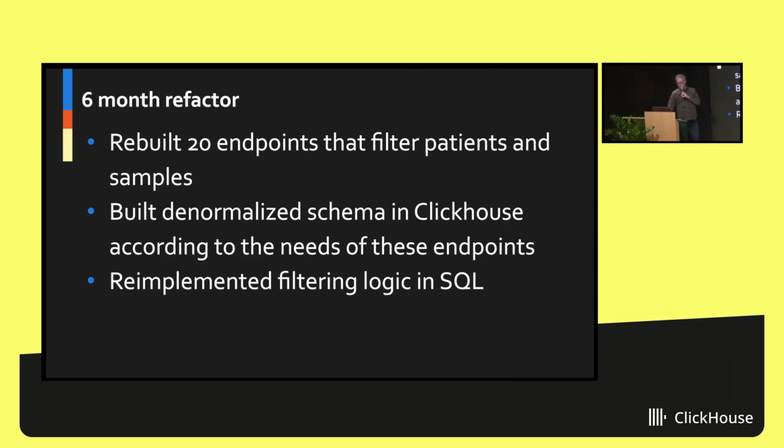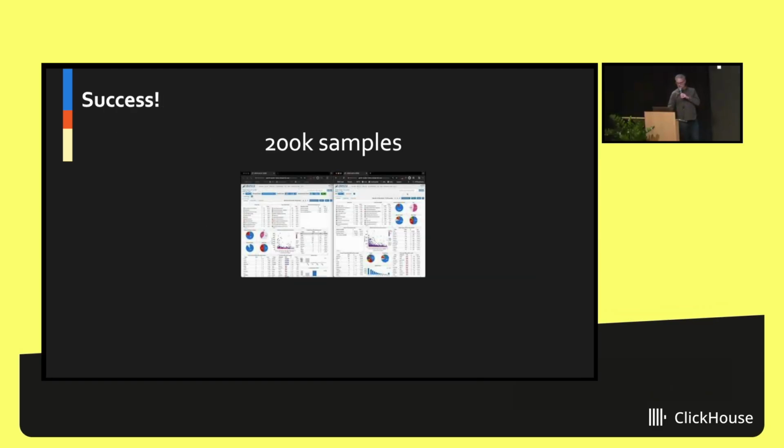So we've spent really the last 6 months heads down, and we've rebuilt 20 endpoints that filter patients and samples. We built a denormalized schema in ClickHouse according to the needs of these endpoints, and we re-implemented filtering logic in SQL. So the most work was just trying to figure out what all this Java was doing, and then figuring out how to re-implement it in SQL. I'll get into a little more about what we did, but I want to show the result first.